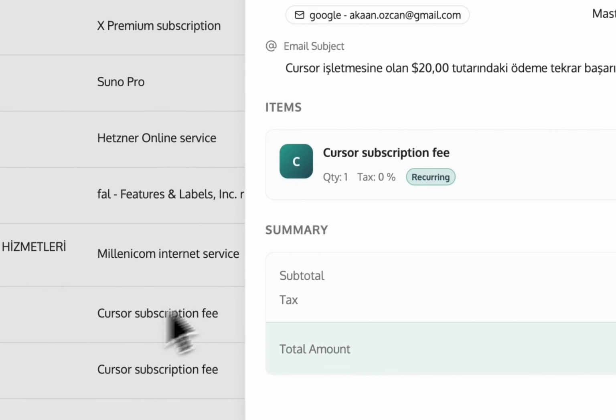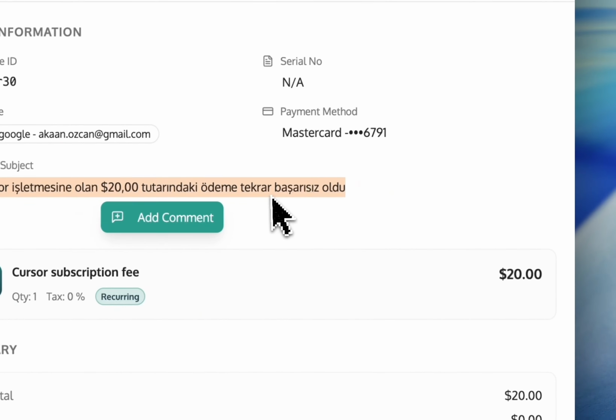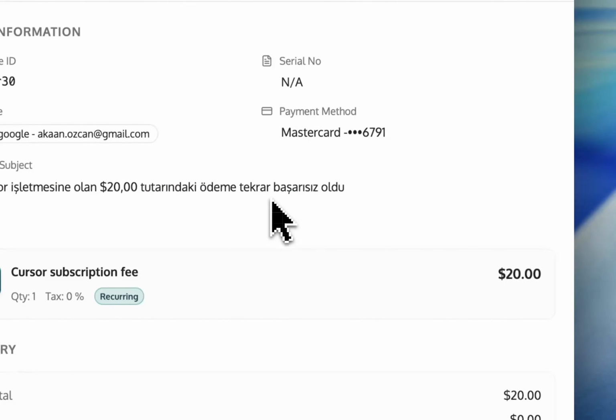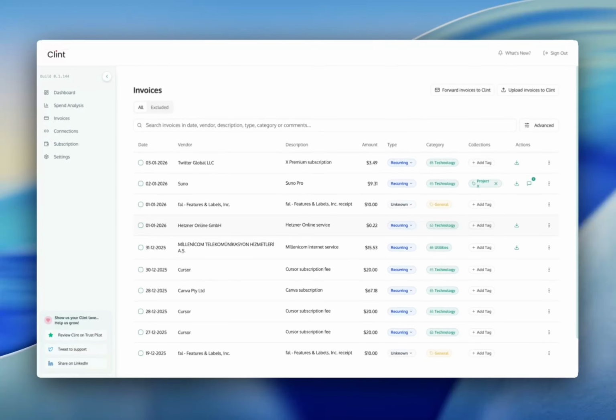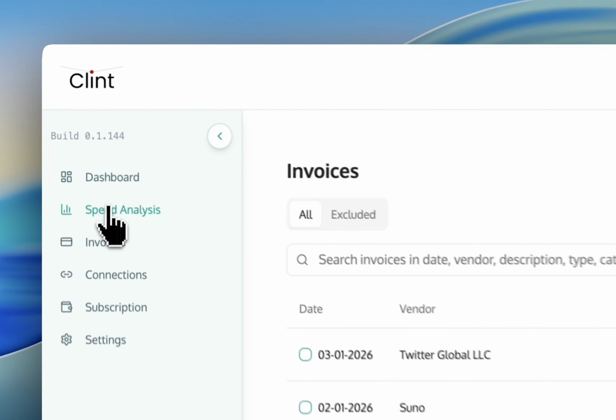For instance, this particular cursor's invoice has failed, so there's actually no logical reason for us to see this. This is not considered a payment item. Here, by simply clicking on the exclude option and providing a valid reason, we can mark it as outside of your overall expenses. And there's also a dedicated spend analysis section available.